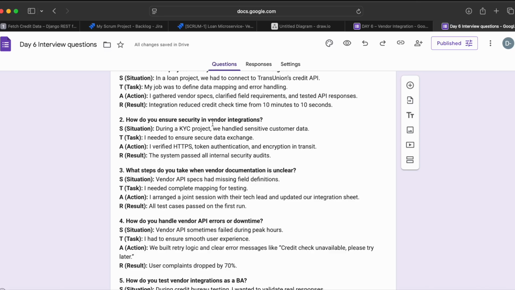So how do you ensure this data exchange was secure? You don't need to do extra effort for this one. You are not implementing it; it's already there. We are going to use it as a BA. Your responsibility is to make sure these are documented, so you should be aware. We are using HTTPS, API token authentication, and encryption in transit, so the data cannot be accessed by unauthorized parties.